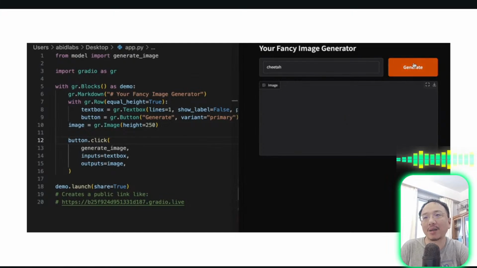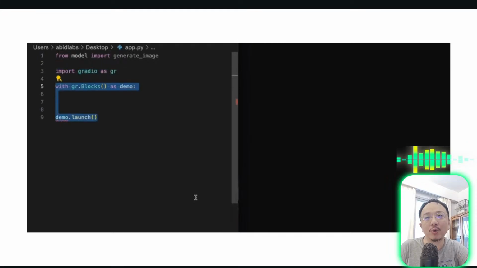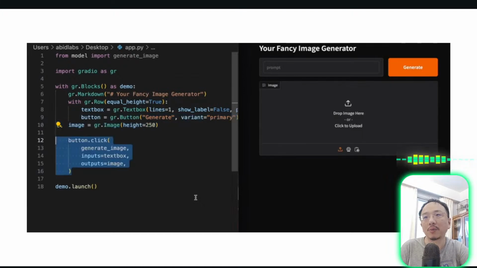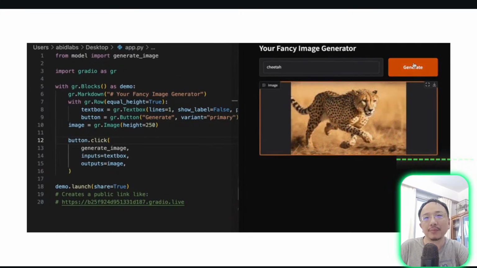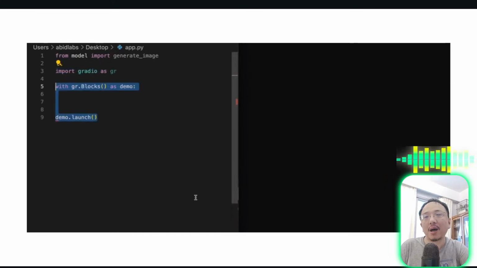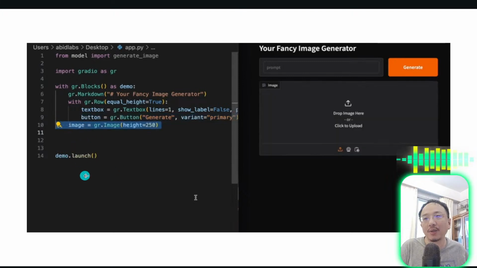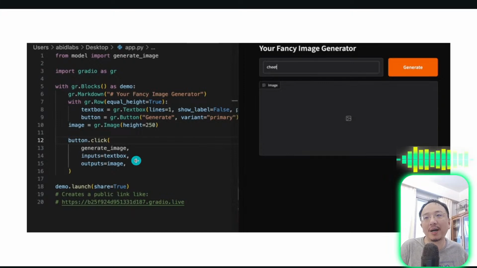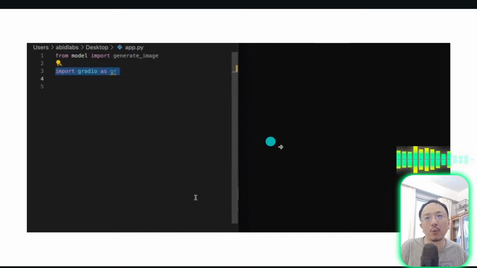You have blocks to define the layout of your widget, and you can see you have a markdown and a row. Each row has a text box and a button, and you also have an image on the next row. Aside from the demo launch here, the button also has a click to define the action when you click it. So after you click the button, it will do something.